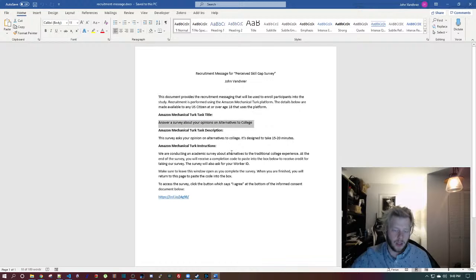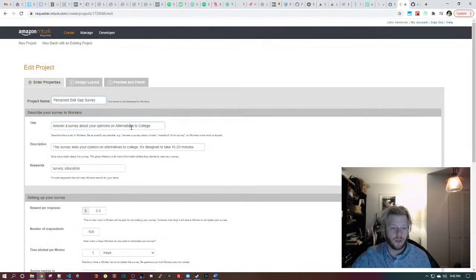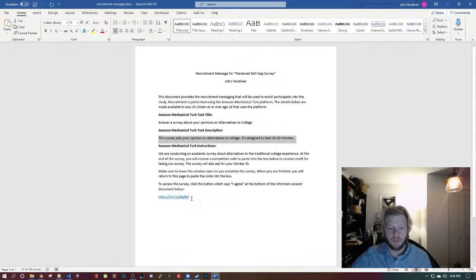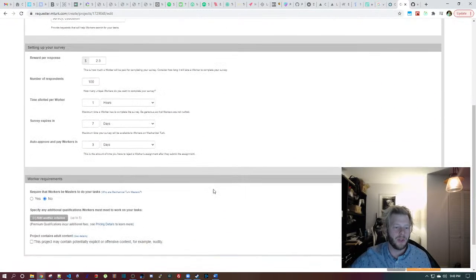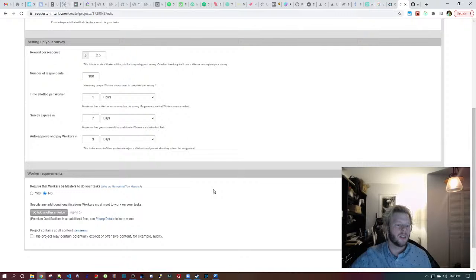Here is the Mechanical Turk title. I just take it, drop it right there. I guess I already did that. Designed to take 15 to 20 minutes. Yep, straight out of there. And then grabbing this, but changing the link in both places. So I version control my stuff in GitHub. You obviously don't have to do that.